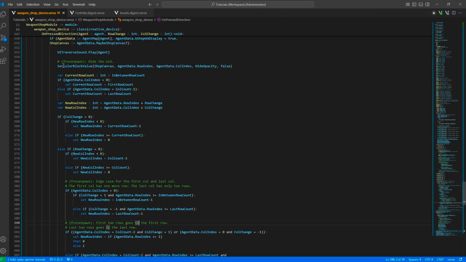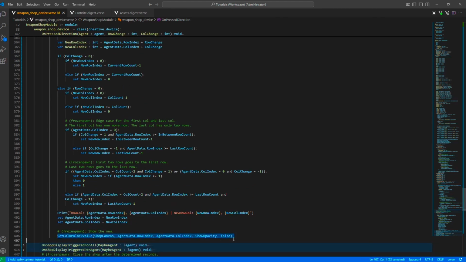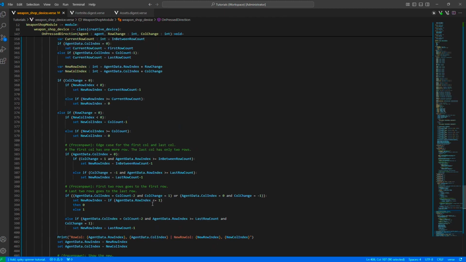So that we play the traverse sound. So we have a green overlay color that we set for the currently selected cell on the UI. So here we hide the current cell, and at the end we show the new cell that we traversed to.